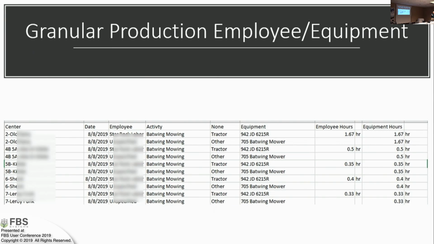This is with granular, so we could pull in our normal input. We could pull in equipment hours and employee hours and have them segregated in two different columns and be able to match things up. So this entry is both the equipment and the employee, and it's getting pulled in. In this case, it's the same hours, but it has to be segregated one way or the other.